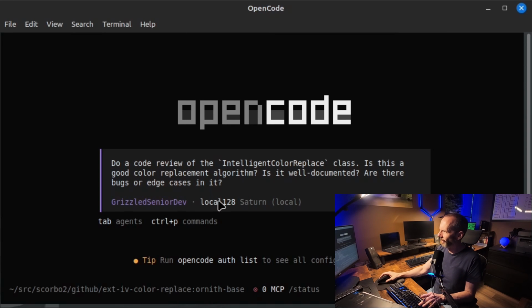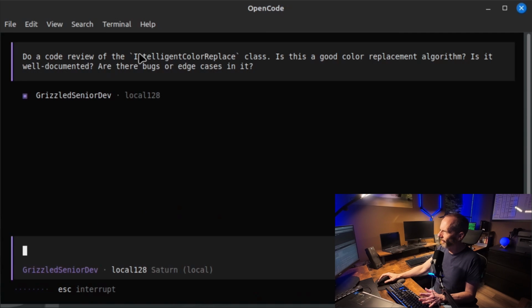Okay, let's do a code review of Ornith's first attempt, the one that didn't work so well. I'm going to take it to the Grizzle Senior Dev. I'm not going to use Copilot for this because I'm at the limit of my token usage for this month, so I'm going to use Qwen as my code reviewer. I'm just going to say, take a look at the intelligent color replace class. Is it a good algorithm? Is it well documented? Are there bugs or edge cases in it? And let's let Qwen think about that.